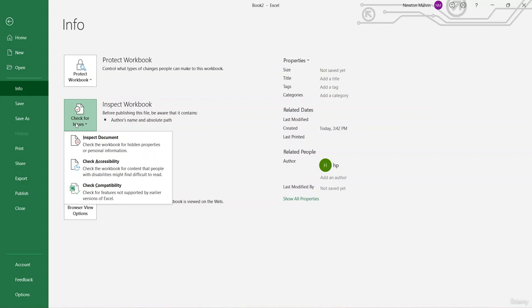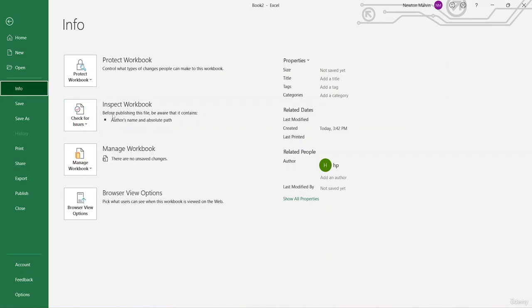Okay, so now we've got the Inspect Workbook. Basically, you can just inspect it and you can find out a lot of information from one project. So next we have Manage Workbook. Right here it says there are no unsaved changes.